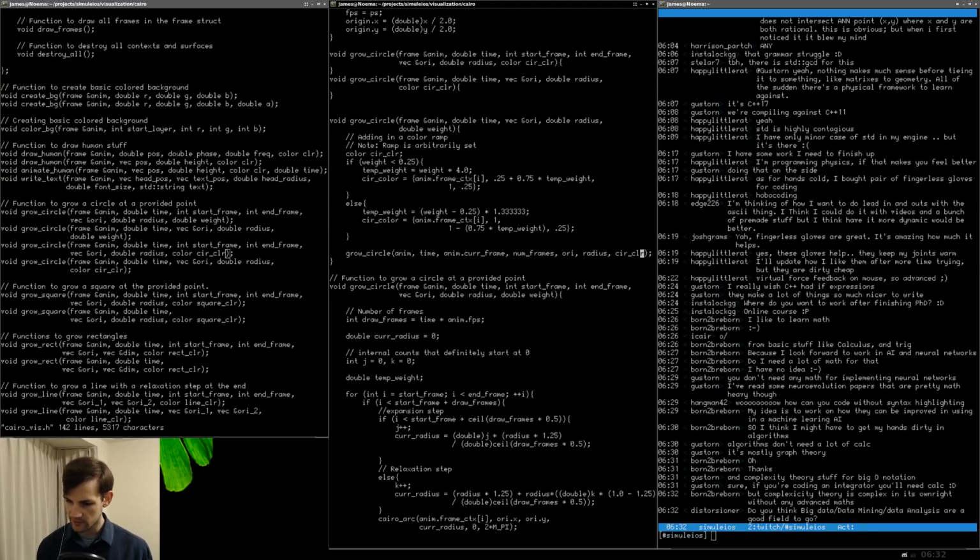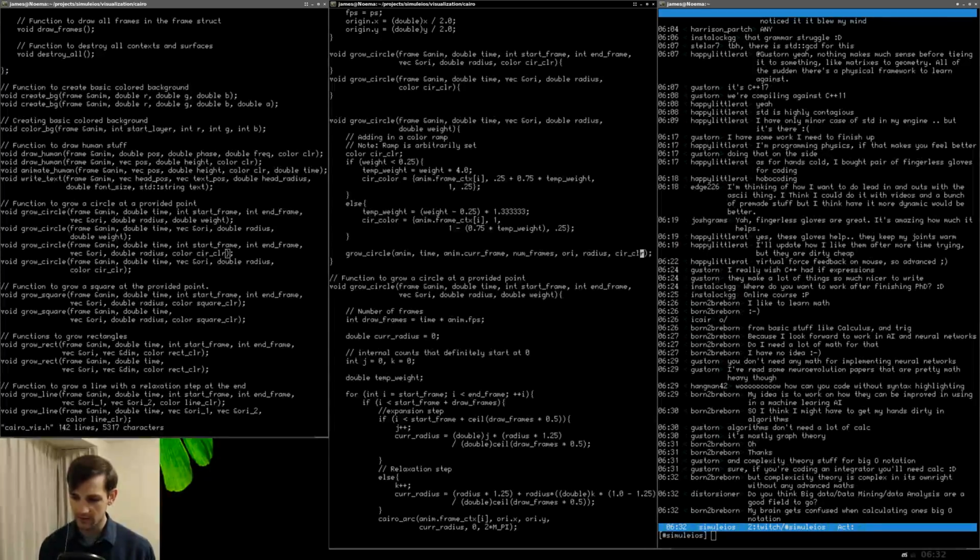Complexity theory stuff, big O notation. Fair enough. Complexity theory is complex in its own right without any advanced math. I should still probably make that video on complexity. Yeah, I should probably do it. Do you think big data, data mining, data analysis are a good field to go to? I know there are a whole bunch of people.